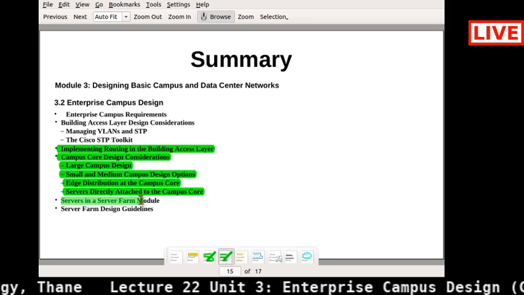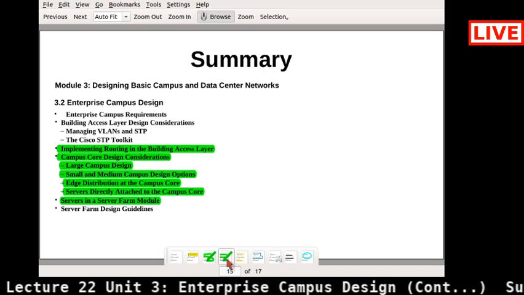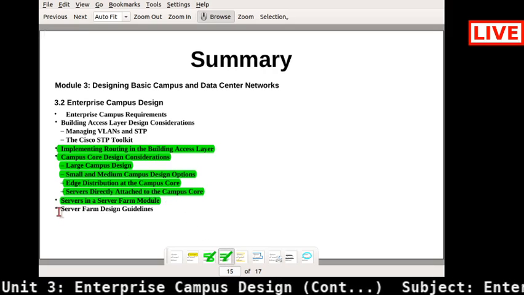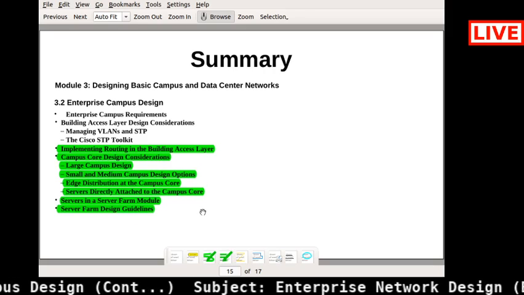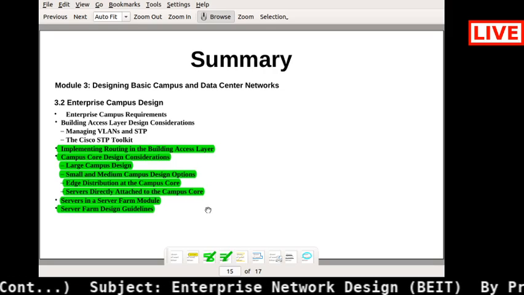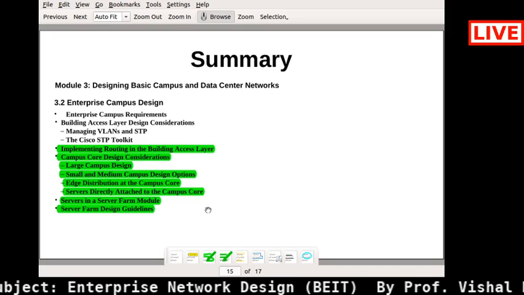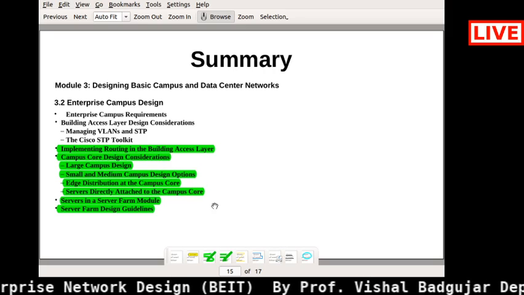Then we looked at what servers are in a server farm module and how it is connected to your campus core layer. And we also discussed one sample server farm design. So this is all about today.